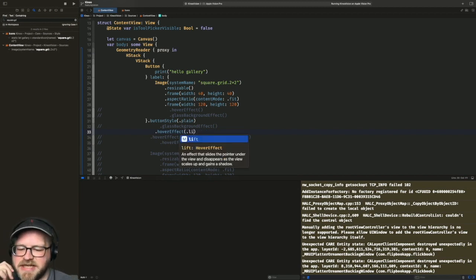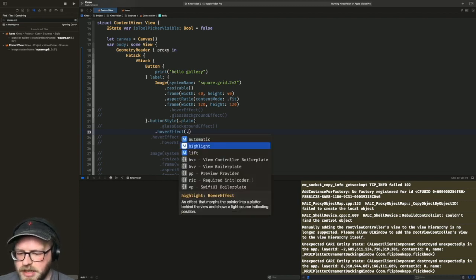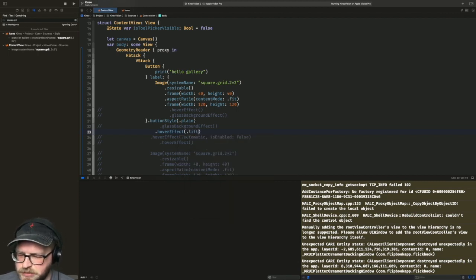An effect that slides the pointer under the view and disappears as the view scales up and gains a shadow. I mean, that sounds like what I want. Highlight, an effect that morphs the pointer into a platter behind the view and shows a light source indicating position. I feel like that's not what we want. I feel like this is what we want. But maybe this needs to go here.